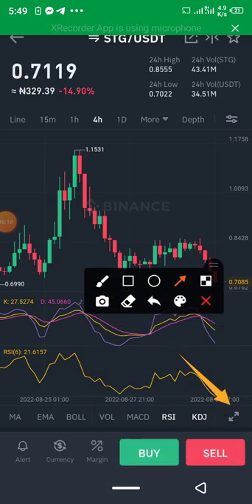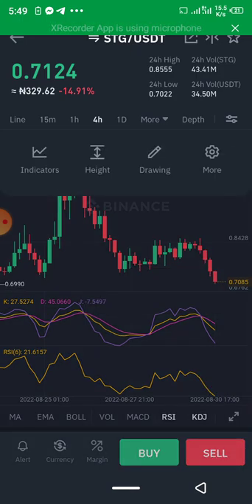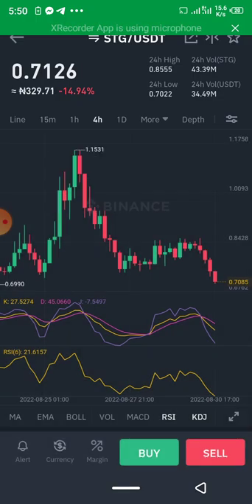If you want to make some changes to your indicators, you can click here and you can do those settings. You can see your indicators, the height of your charts. Then if you want to make drawings and lots more, you can do that here. These are many more. Okay, let us go back.